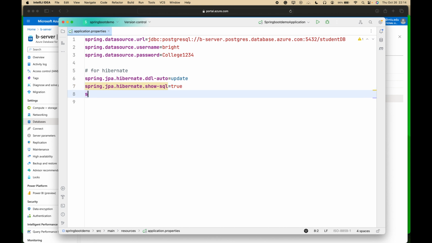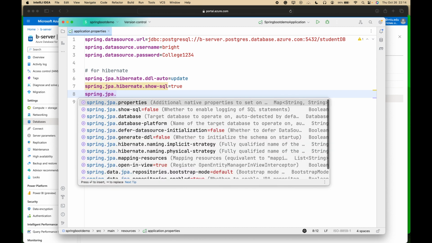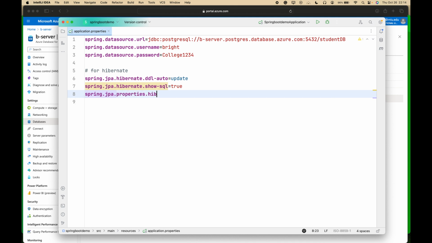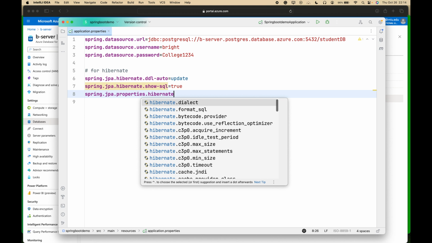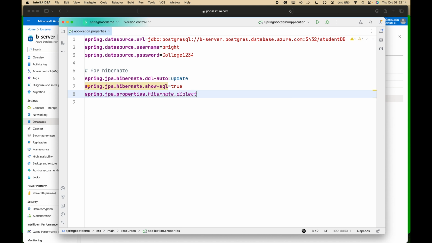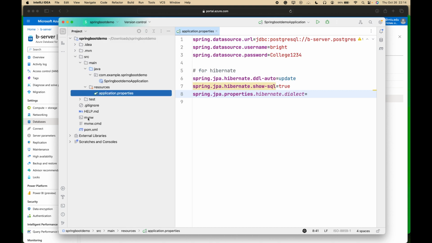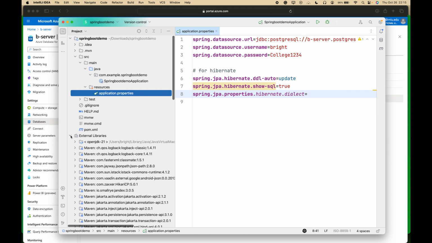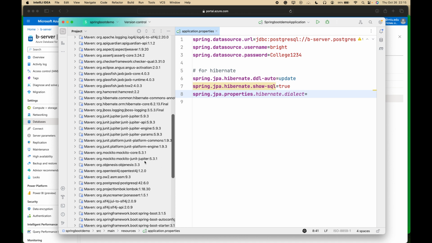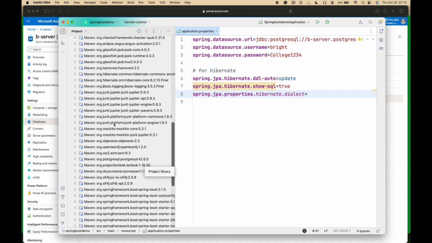Now spring.jpa.properties.hibernate.dialect equal to. So we have to find the dialect class. Take the project explorer. Here you can see the external libraries. Just expand it. It comes in the package org.hibernate.